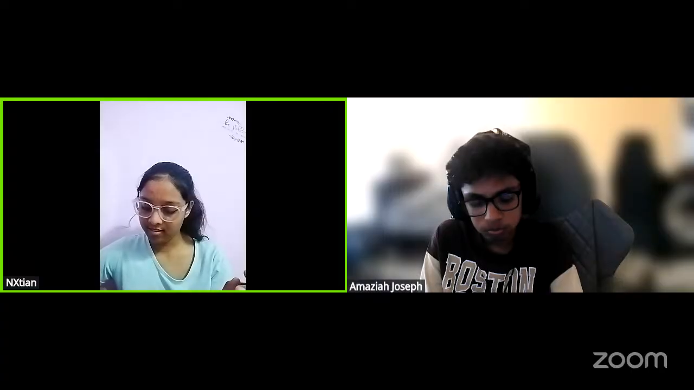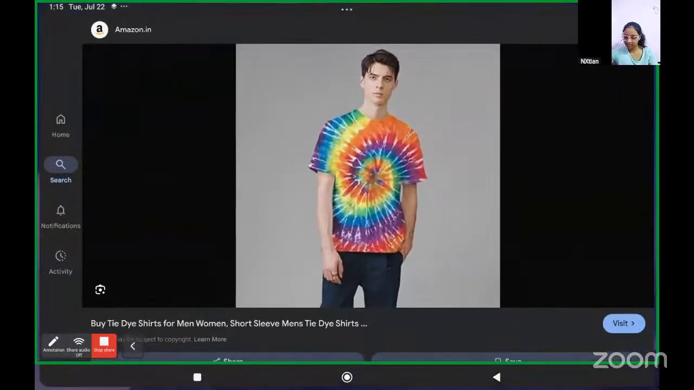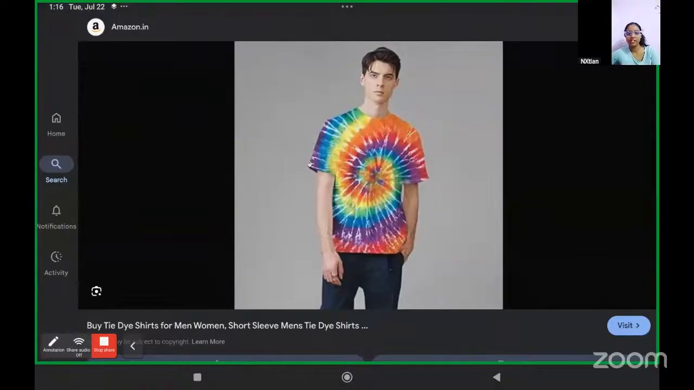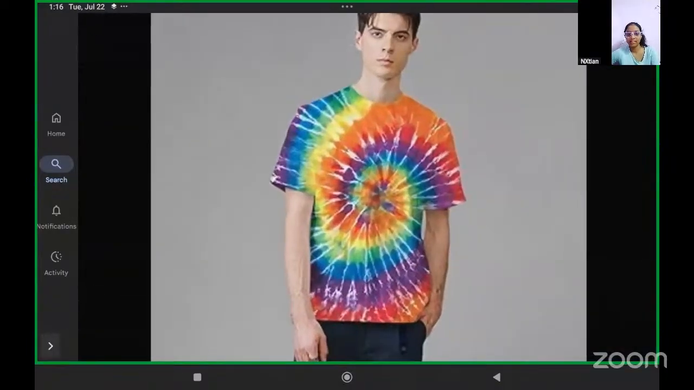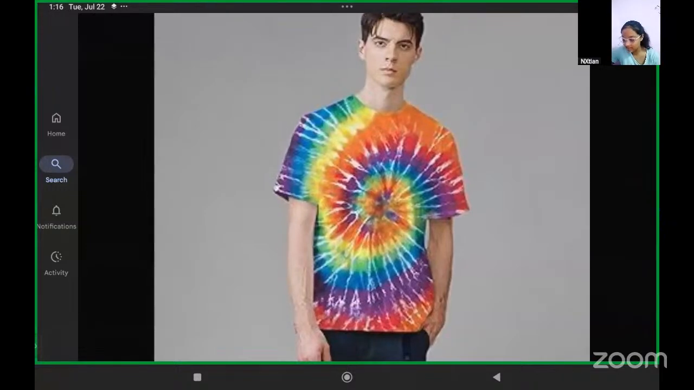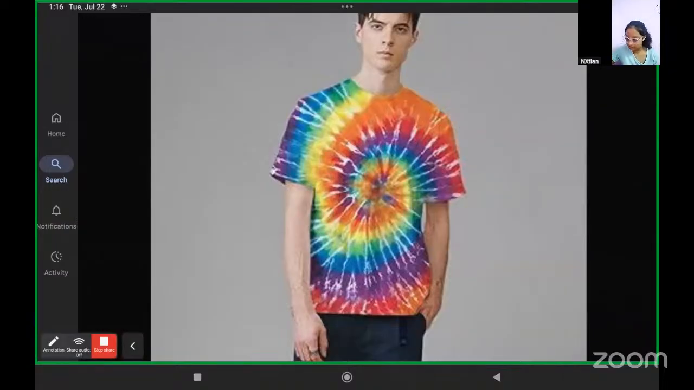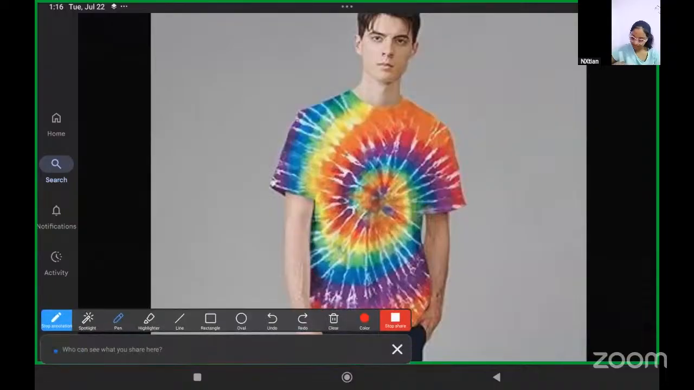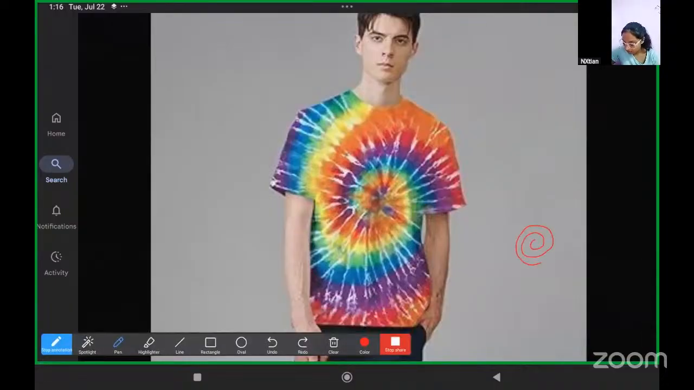Okay, look here. Can you see the pattern? It's in the form of a rainbow. So what they did is they tied it like this, and here they applied one color, then the next color. Then they applied green, then blue, then purple. And then they tied it like this.